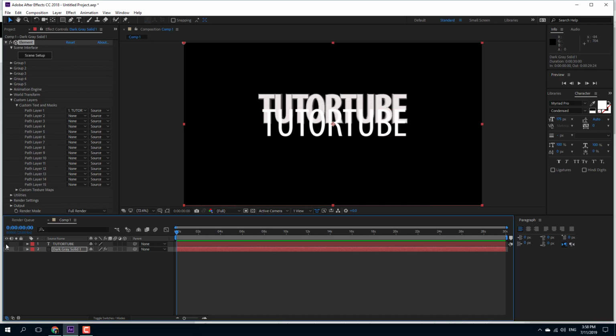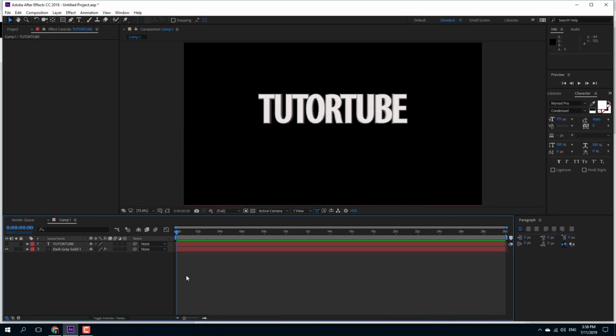I'm going to disable the tutor tube layer right here, and that's how you work with the Bevel preset inside of Element 3D.